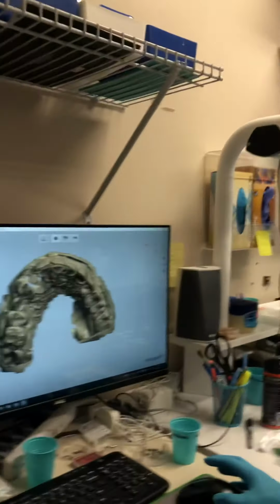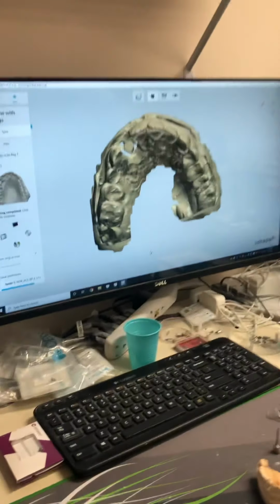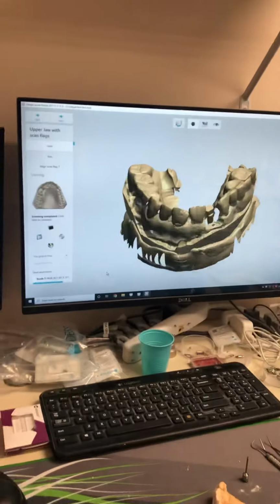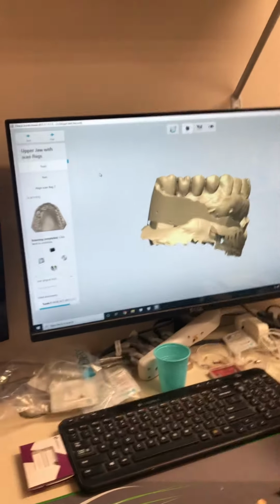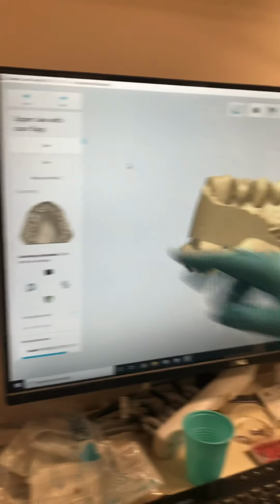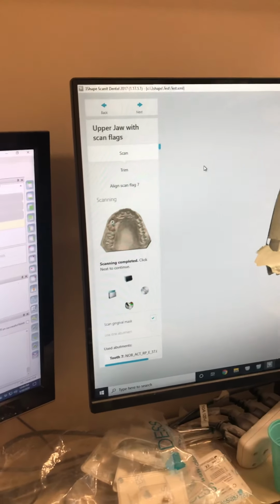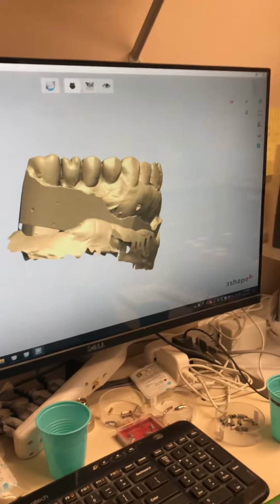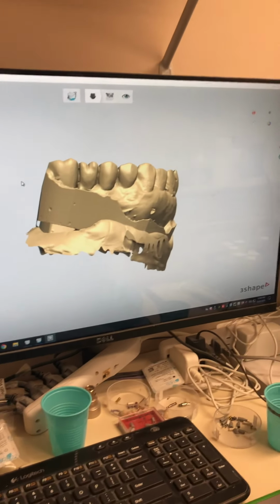Okay, so we have the case scanned. Takes a little, probably because it's an older scanner, but nevertheless, the quality is very high. Now we did scan, we have the scan. Now we have to trim the case because we don't need all this modeling there. So I'm gonna trim it.